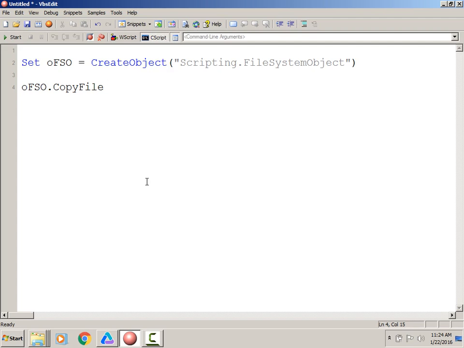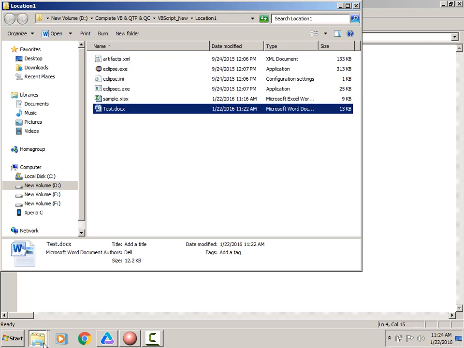Then that is optional. If you want to overwrite, you give as true. If you don't want, you give it as false. Okay, let's see what is the default. Then, copy file, and first I am giving the source path.